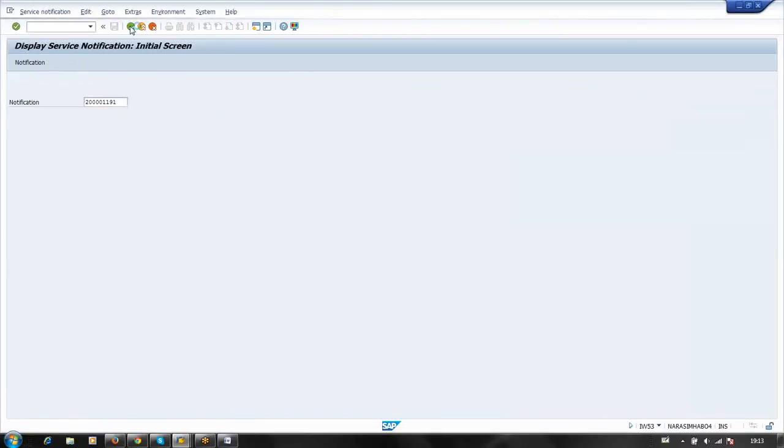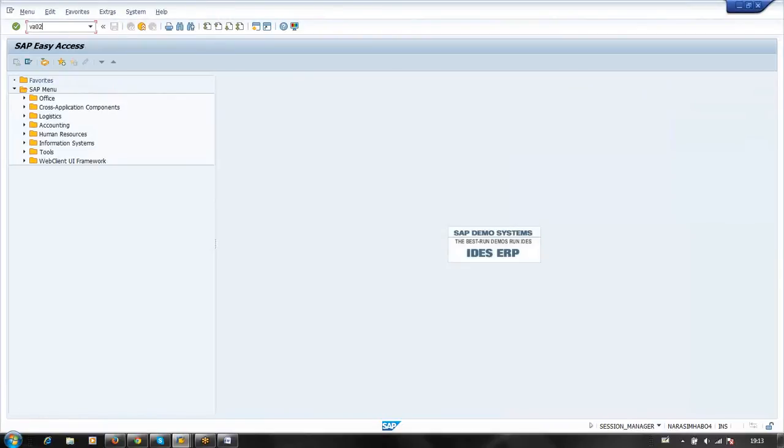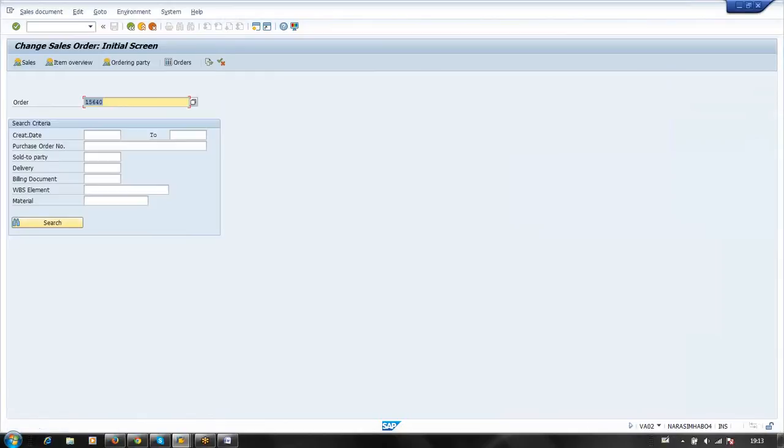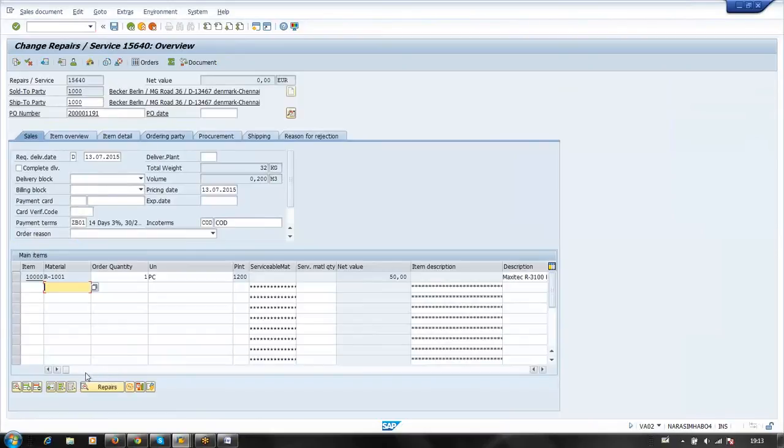Let's go to the sales order. So I go to VA02. So this is the repair order number, right? 15640. So what is the difference between this repair order and the sales order, like a standard order? Only in this order you will find this button called repair. In the standard orders like OR type, you don't find this button. Okay, let's say this is the material, right?